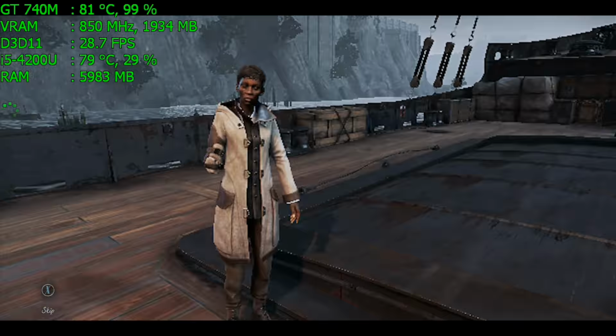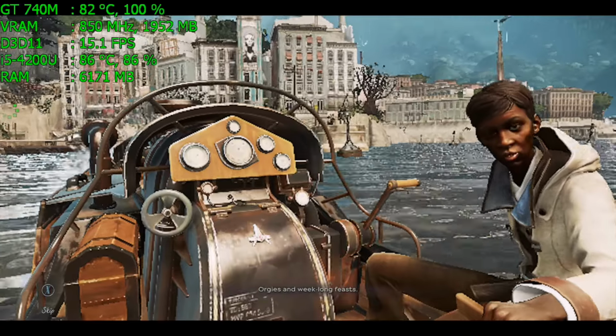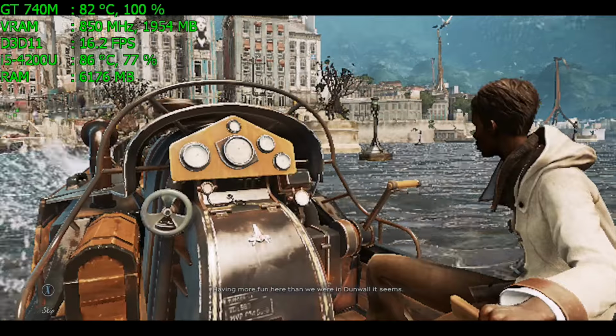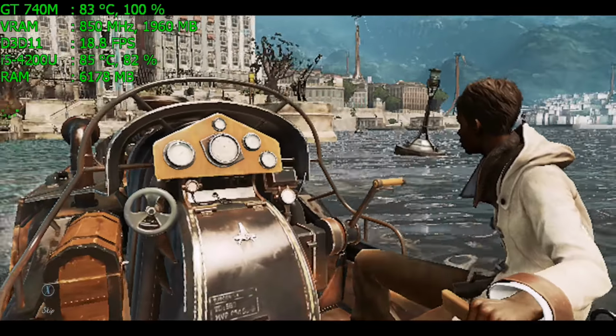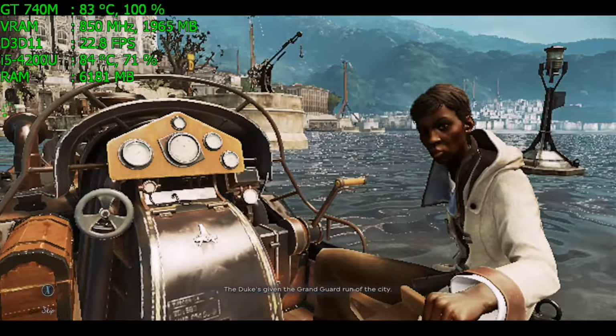I'd take you to Adamire by boat, but security's too tight. The Grand Guard have a watchtower there. Go inland and use the carriage station. Before his death, the old Duke of Serkonos spent decades building up Karnaca. After Duke Luca Abel took over, he started draining the wealth out of the city as fast as he could. Orgies and week-long feasts. Having more fun here than we were in Dunwall, it seems. Watch yourself on the way to Adamire. The Duke's given the Grand Guard run of the city. Strangers get attacked on sight. I'll keep my head down.